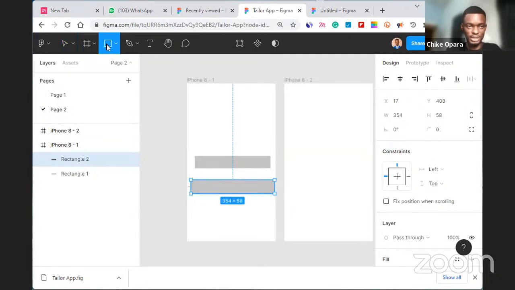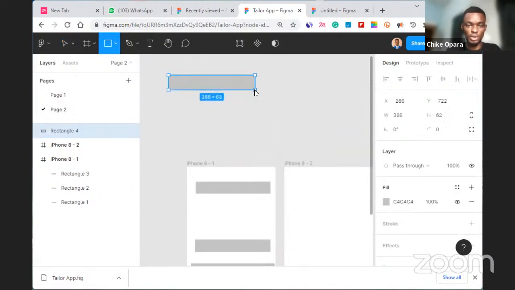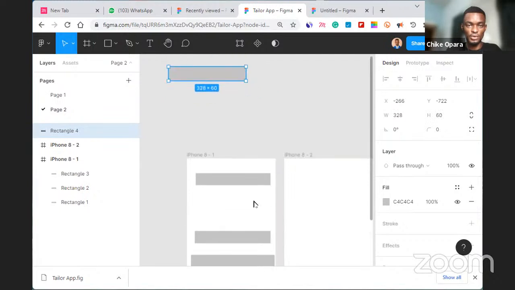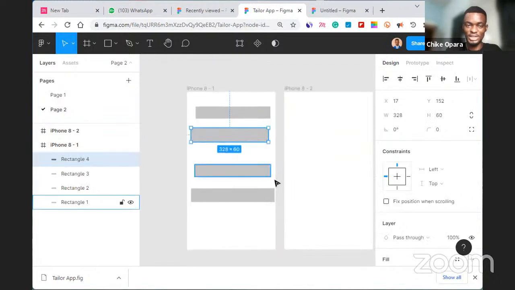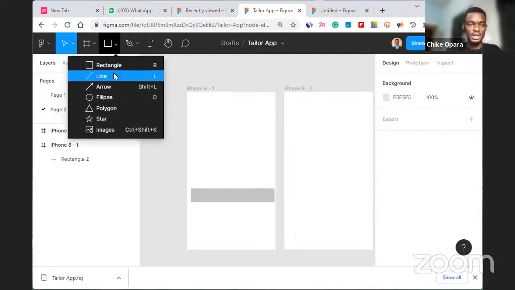I'll do it one more time so we can see it. So select rectangle, come to your artboard, drag, and you can even do it anywhere. It doesn't have to be on the artboard. It works. Okay. So I'll delete all of this because we will not be using them. And I'll go back to the shapes, and then let's just see what the other shapes can do.